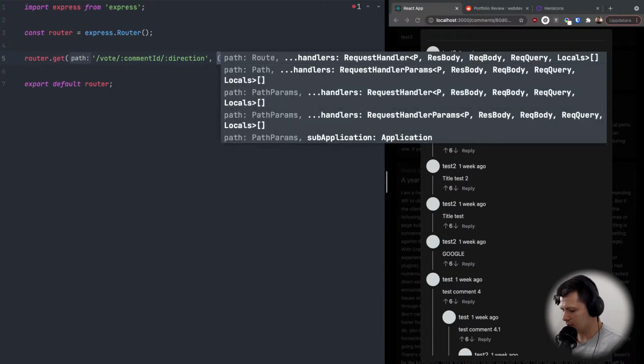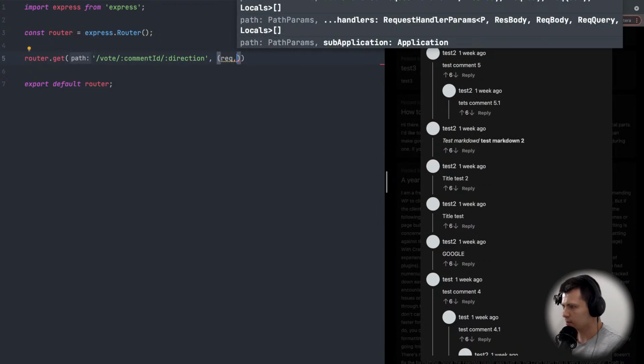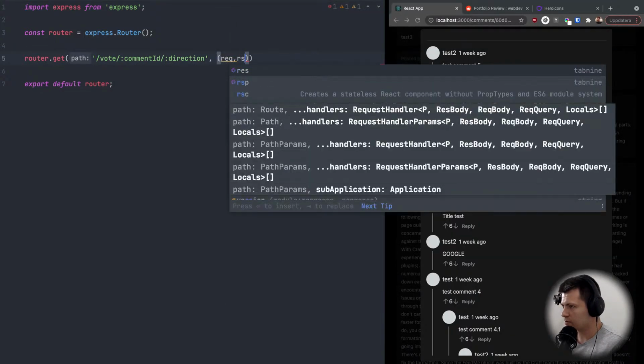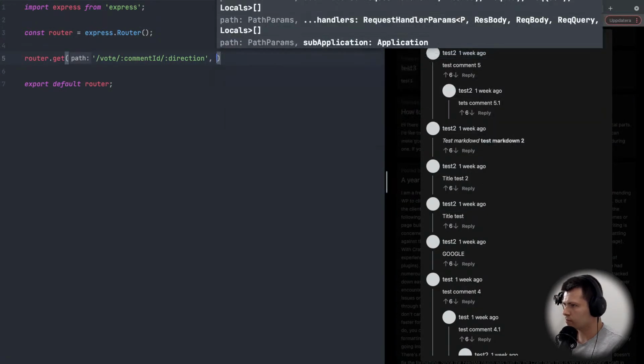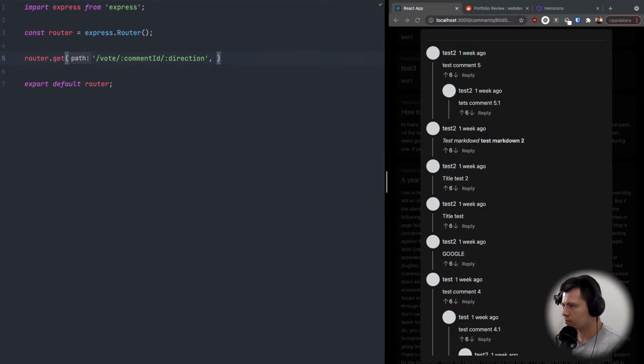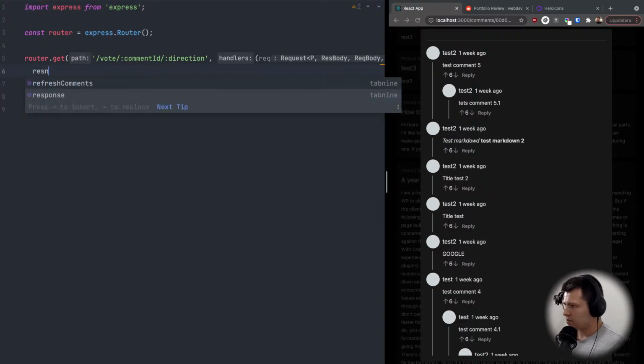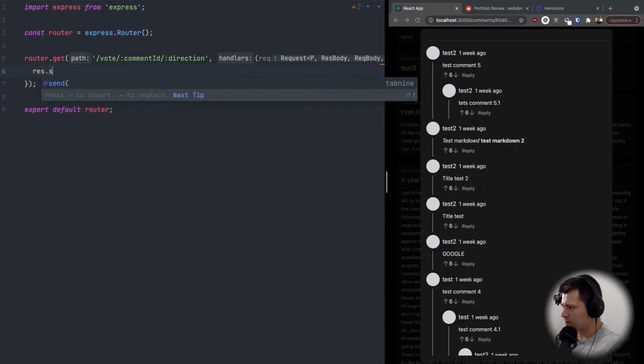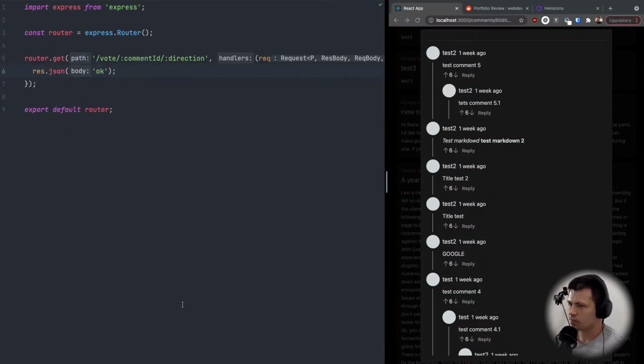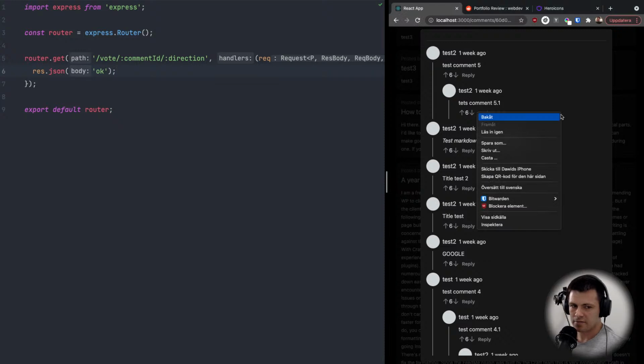Let's do it like this: request, response. We'll have a callback with request and response. All right, and in response, let's just send a JSON saying okay, and let's see if it works.